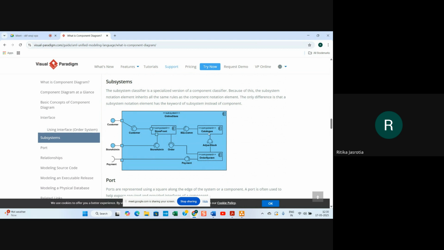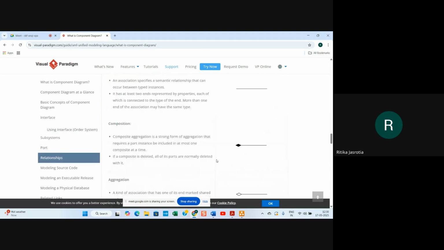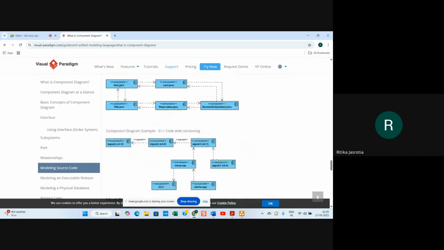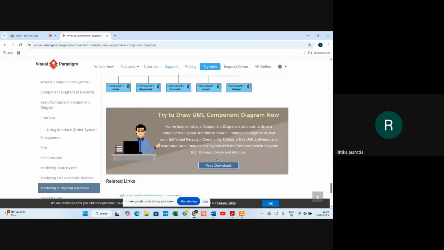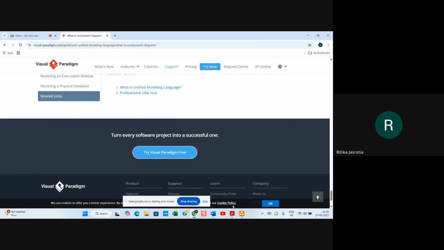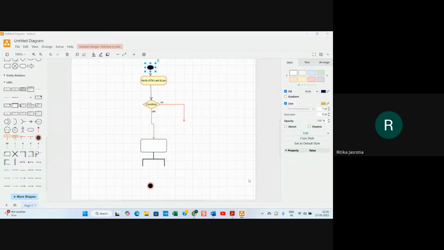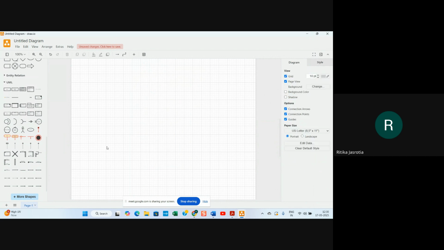Customer, storefront, catalog. So these are the components they are showing. Just an example, right? So in our case, if we have to draw a component diagram, this is a provided or required interface. This is a required interface. This is a required interface. This is lollipop notation.